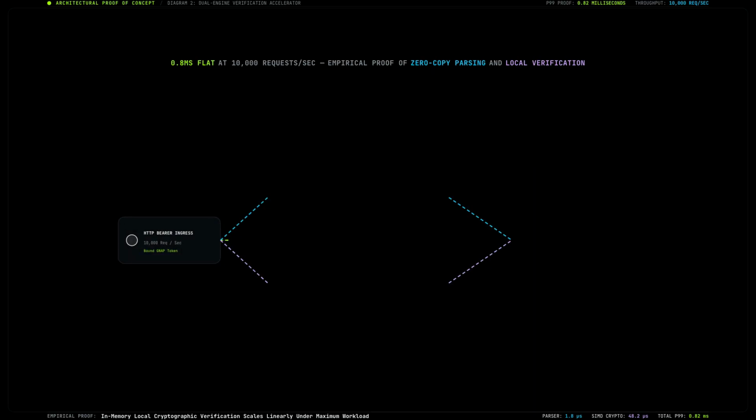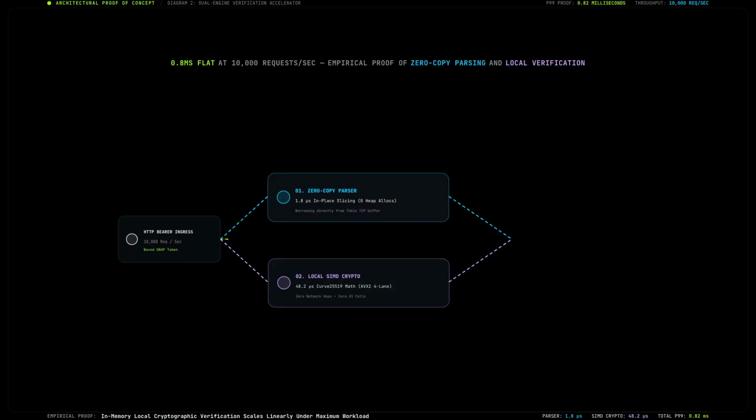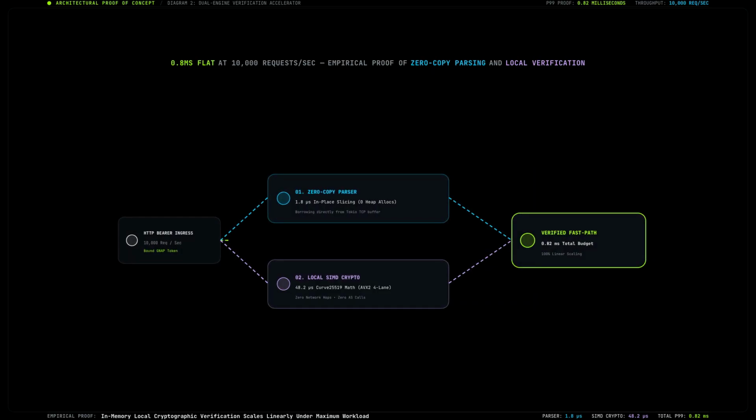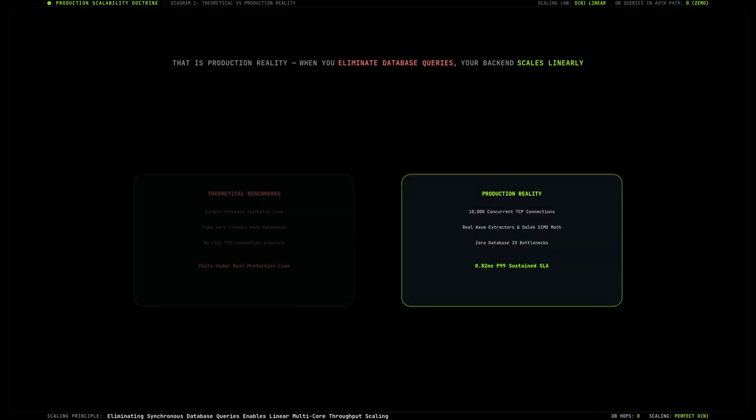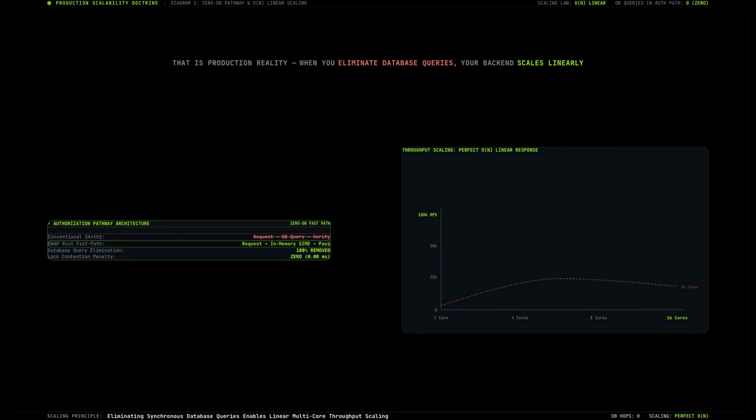That is the empirical proof of zero-copy parsing and local cryptographic verification. That is not theoretical benchmark numbers, that is production reality. When you eliminate database queries from the authorization path, your backend scales linearly.